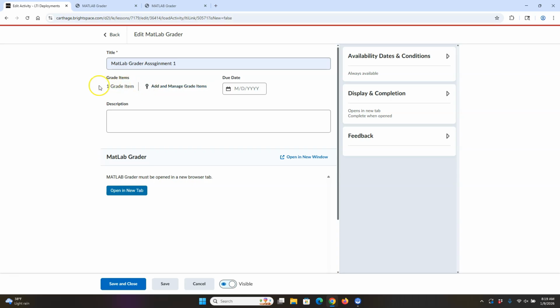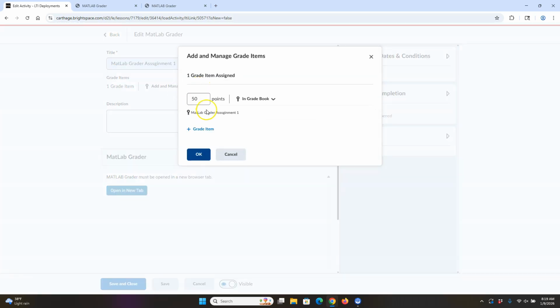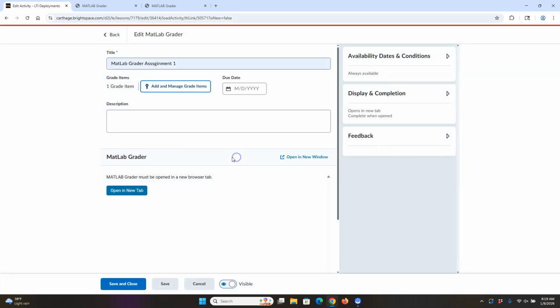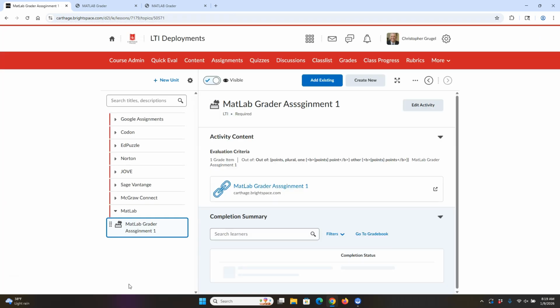And it's going to be one grade item here. And so you've already set the point value on it, with that 50 points right here. And so you can't give a point value here because it's a third party tool, if that makes sense. And a due date, etc. Save and close. And that's how you'd add something from MATLAB.